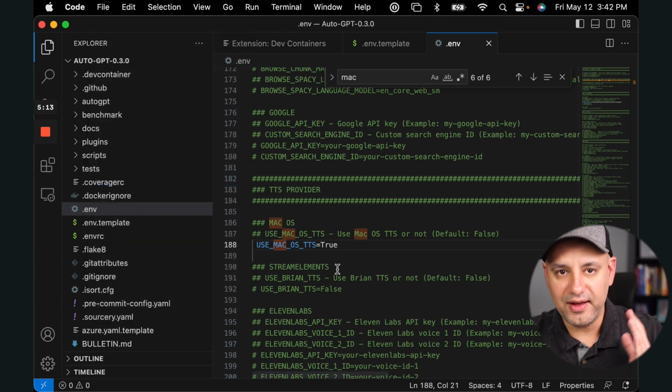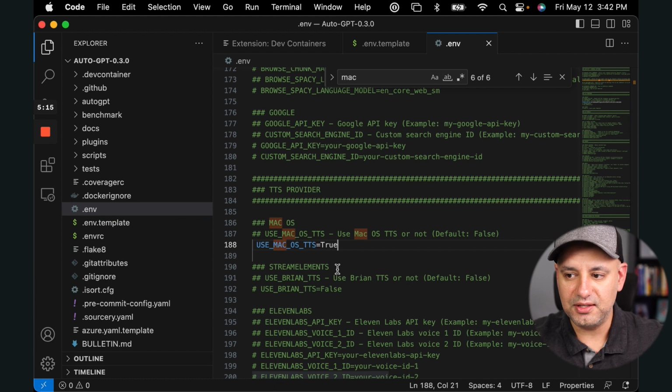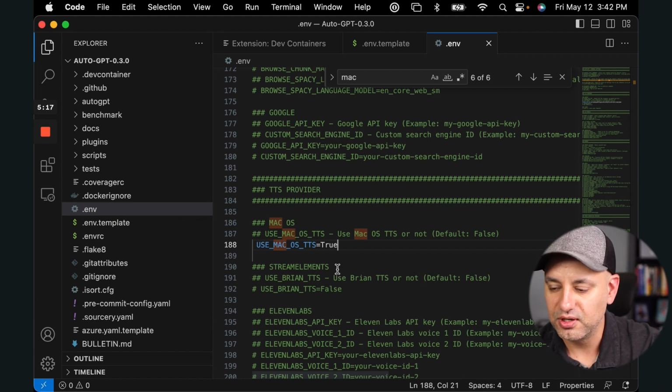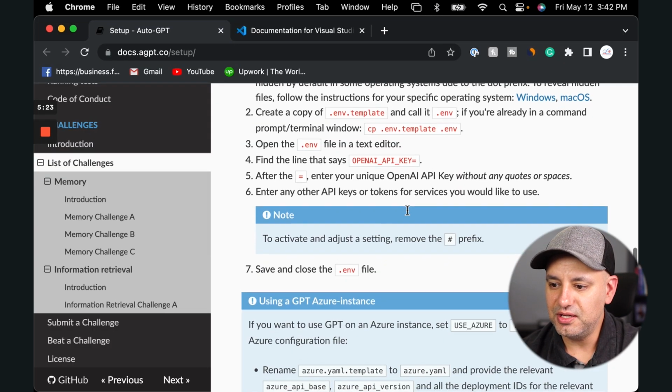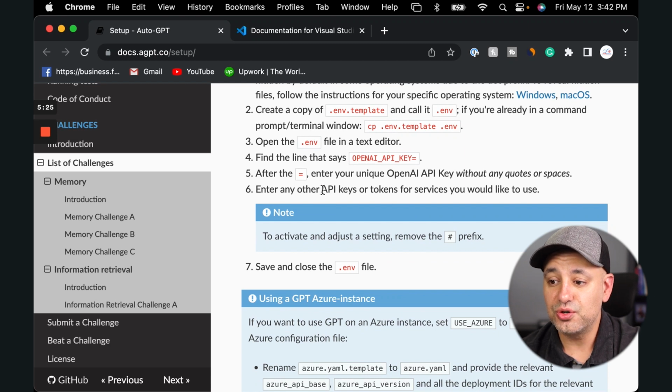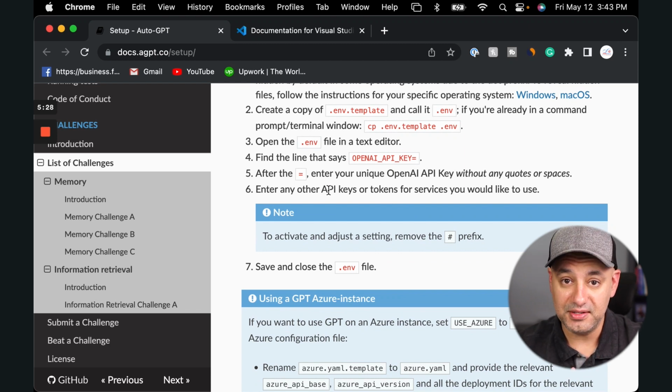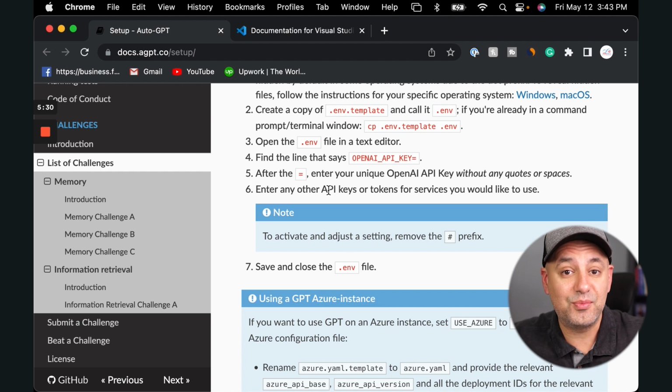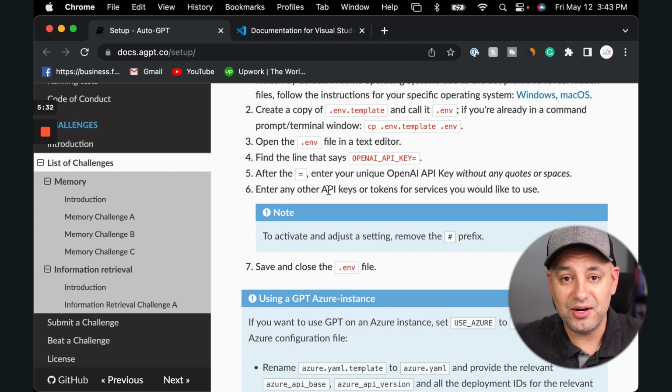If you're on a PC, you don't have to do that step. You just type in your API key. That's what all this section is for. Okay, then it says enter the API key and then save it. And then it says you can type in all kinds of different API keys here. This is why AutoGPT is a lot more powerful than some of the ones that are web-based, right?